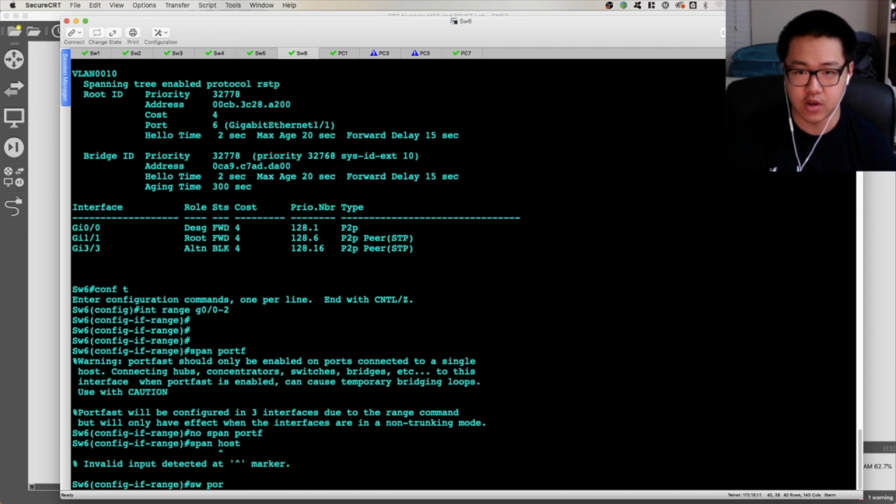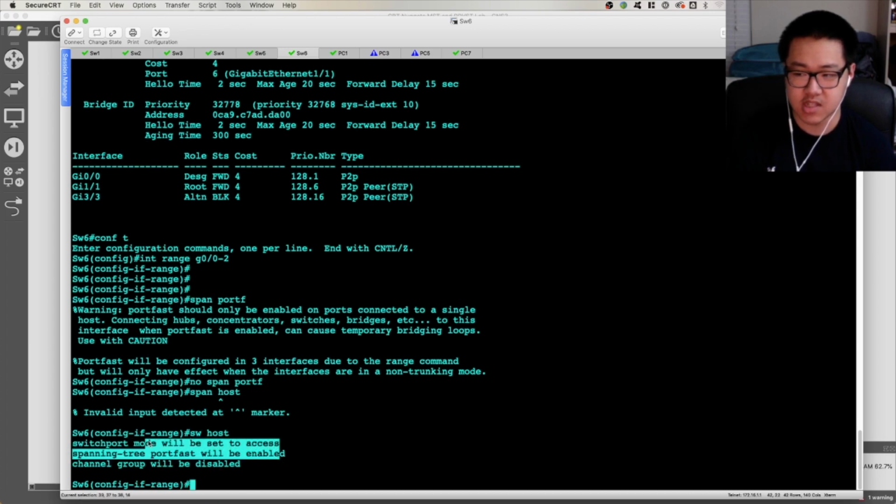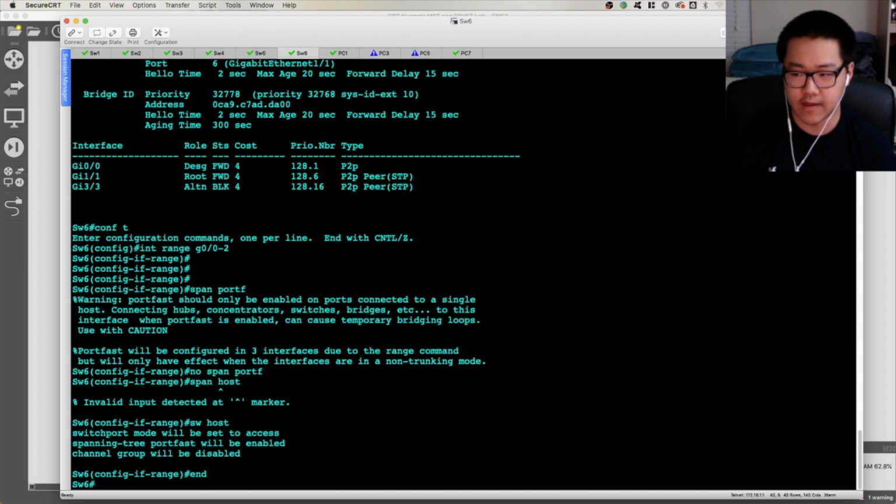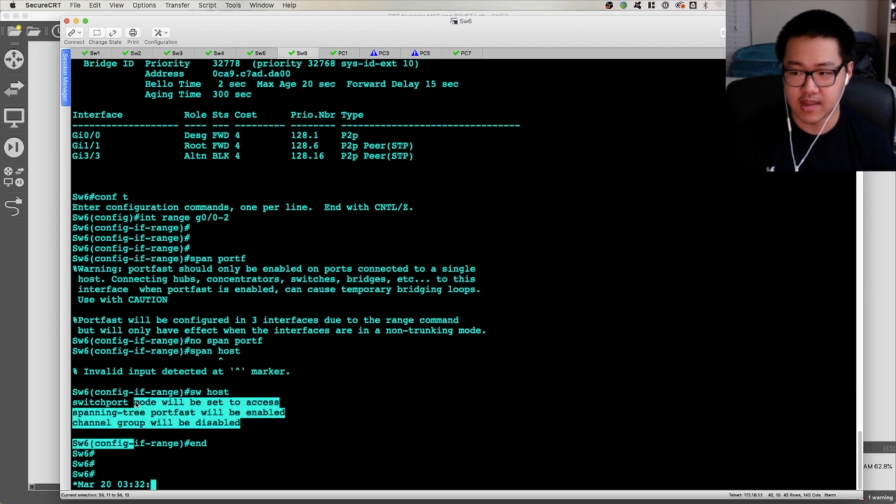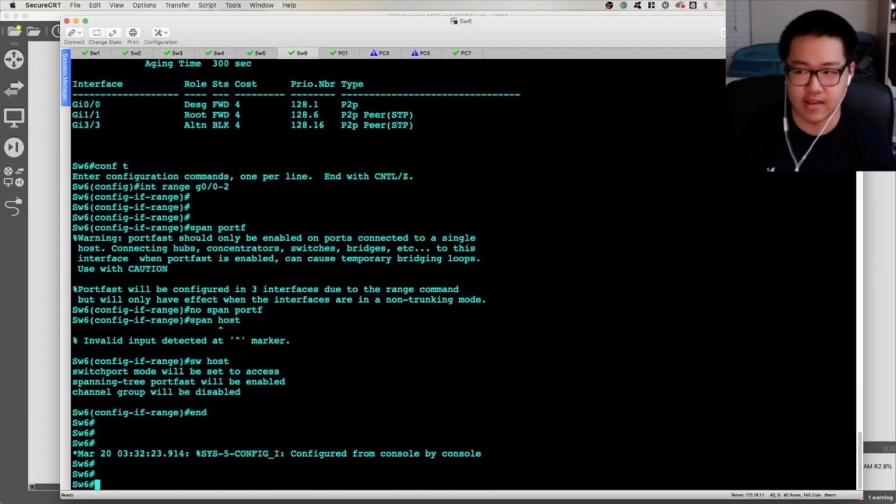Alternatively, what I could have done, instead of spanning-tree portfast, is said switchport host, which will set the switchport mode to access, will disable the ability for you to do EtherChannel, and will enable spanning-tree PortFast. It's a macro command, which is lovely because it'll just do switchport mode access for you.